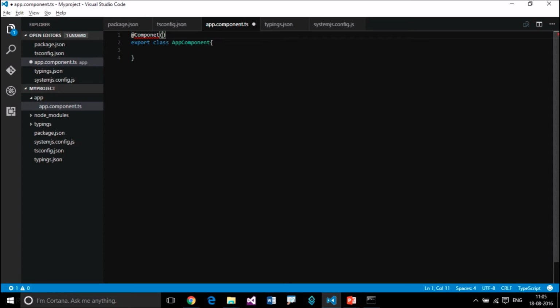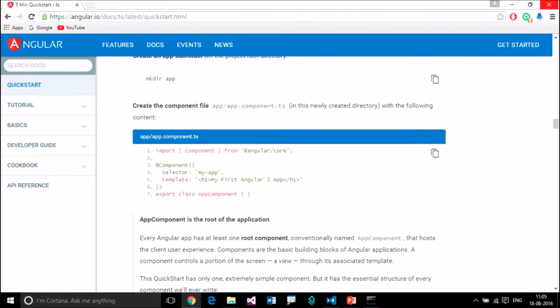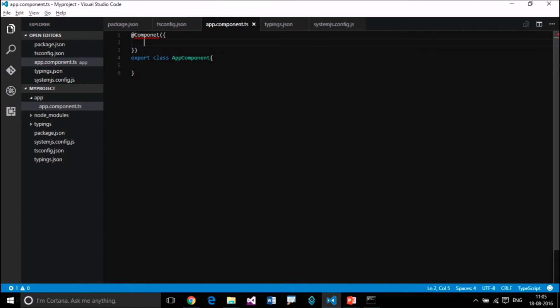We need to always provide parentheses. Then we need to pass a set of inputs. The first one is the selector, or application core root application name. So the selector is my-app. Then the template. I want to display just a header tag, h2.